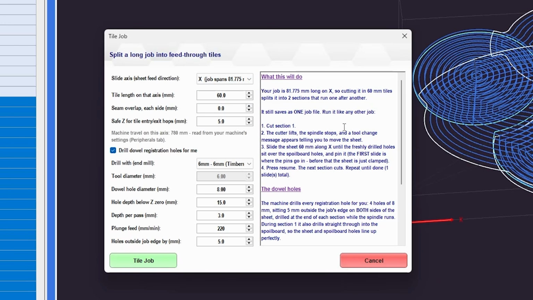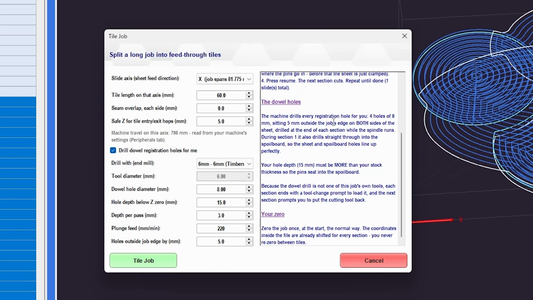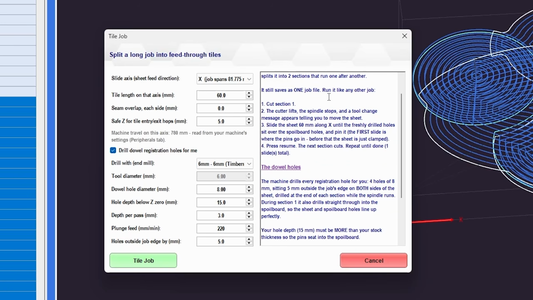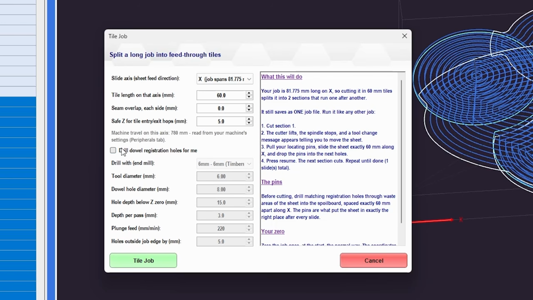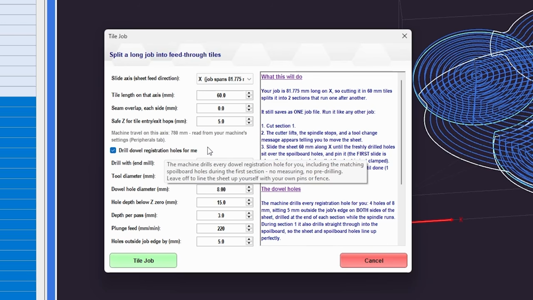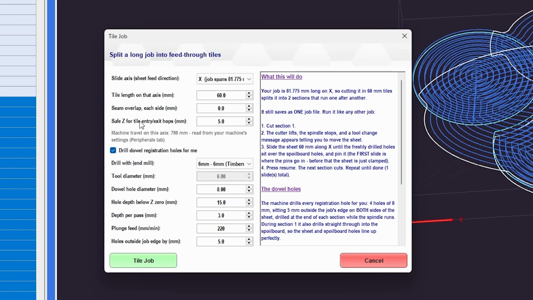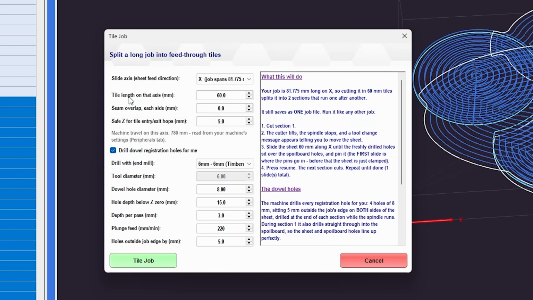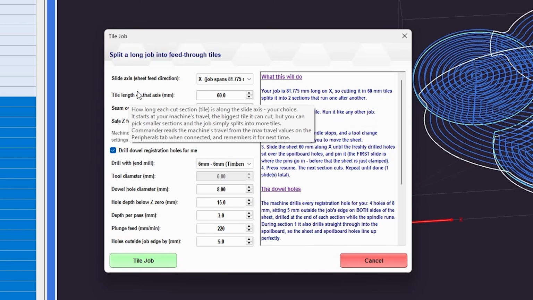And it gives you a good representation on the side here of exactly what's going to happen on the job when it's actually running. So you know pretty much what to expect. Now, obviously in this case here, we've asked it to drill dowel holes. So, by the way, all of these values, if you hover over them, it will give you a description of what they do. So please feel free to just read through these things so you can get this right.